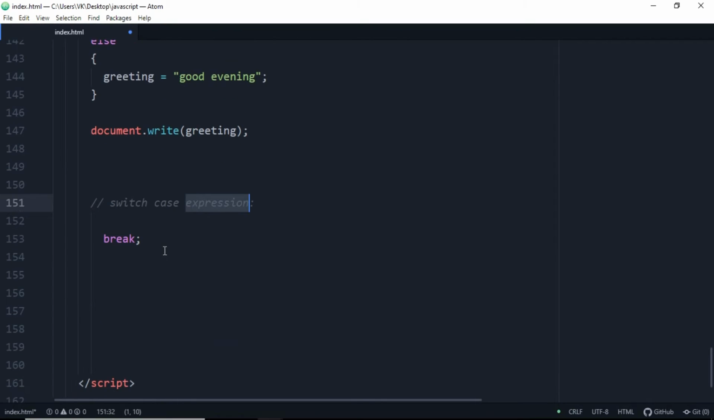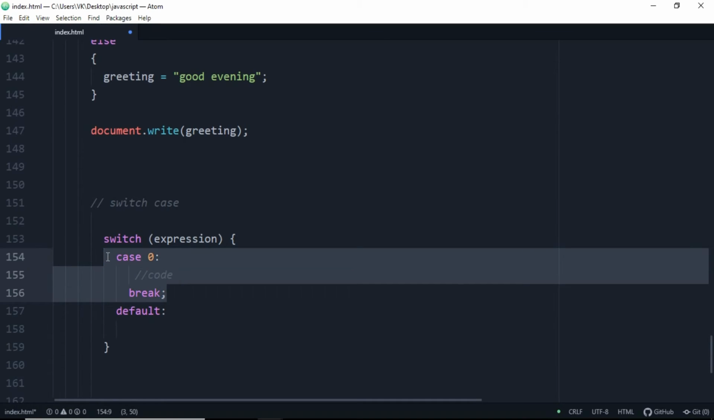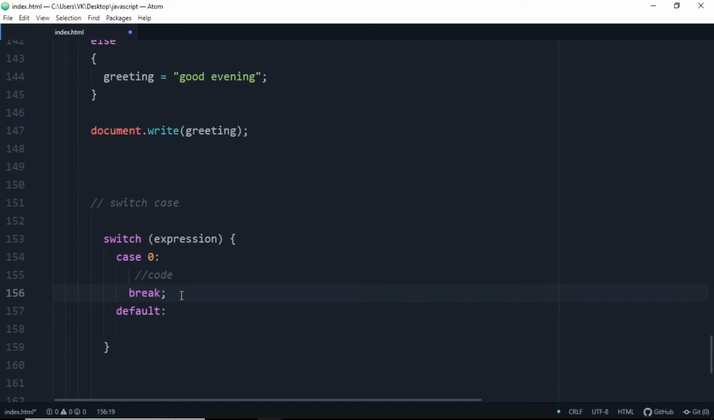Switch case expression. Okay, so you can write switch and hit enter, so you'll get all this coding part here. After switch we get this expression, which is like what we had with the if else if statements. So we have this case expression here. It will just return the value, that is 0, 1 or a particular number, string, whatever you are going to get from the JavaScript function.